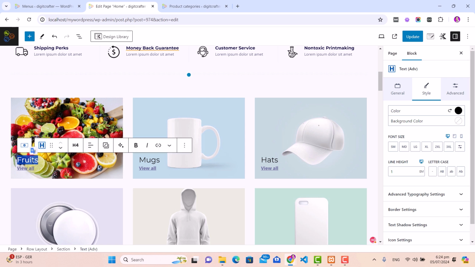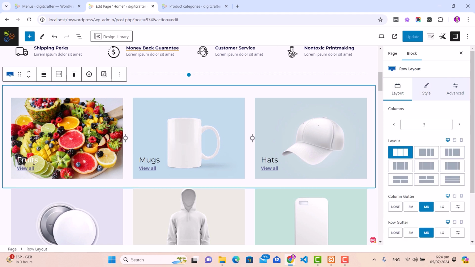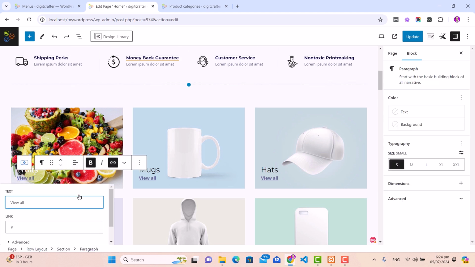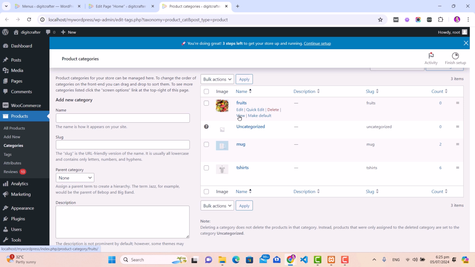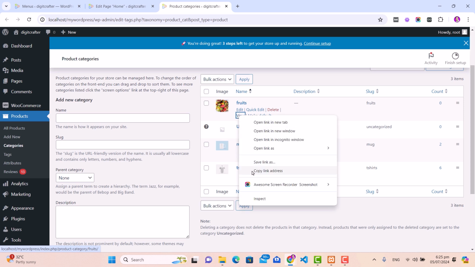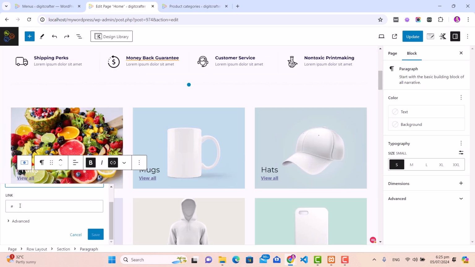You can also change the color of this text. Go to the right panel here and click on black color icon and then drag the pointer to the white color. You can see here our text color is changed. Now click on view all and then click on this pencil icon to insert our new link. To set our link for fruits category, go back to your fruits category and right click on view and click on copy link address. Now go back to your main page and here under link paste your link that you copied from the categories and then click on save.